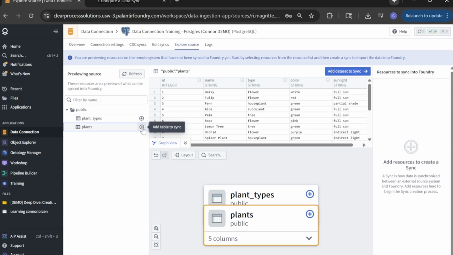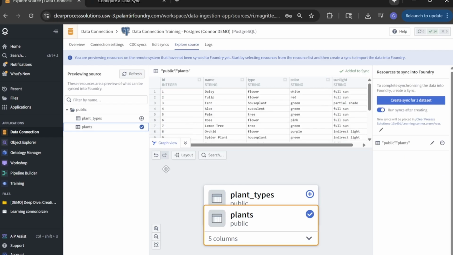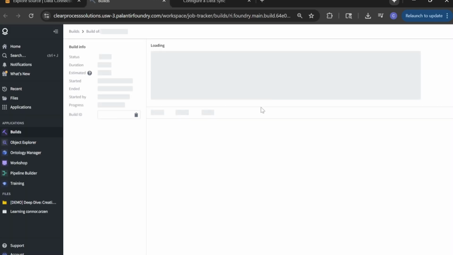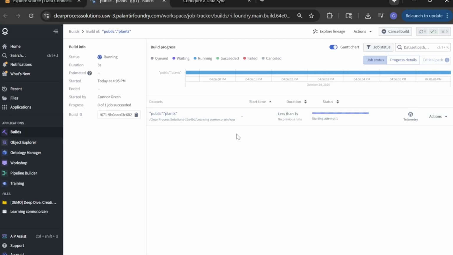Just like last time, let's click the plus icon to add a sink. Click Create Sink for one data set. You'll notice a green ribbon will pop up at the top of your screen when that begins. Once that does, click Open Build Details. And we can follow along with our dataset build within that raw folder. Check back in a few minutes when this is complete.